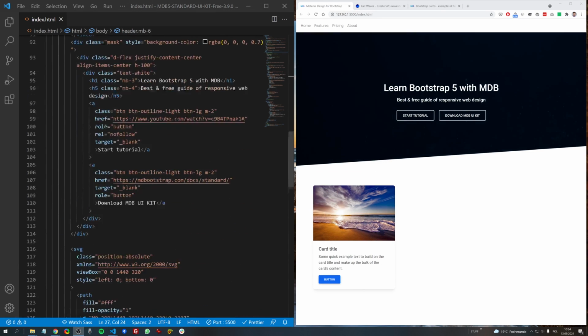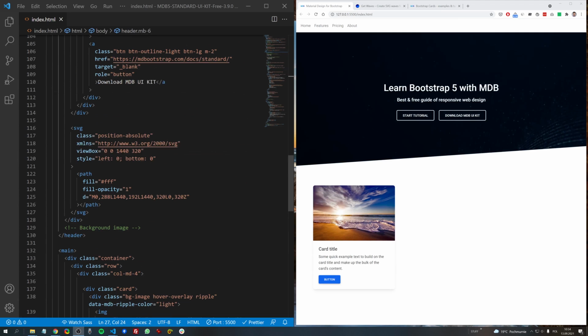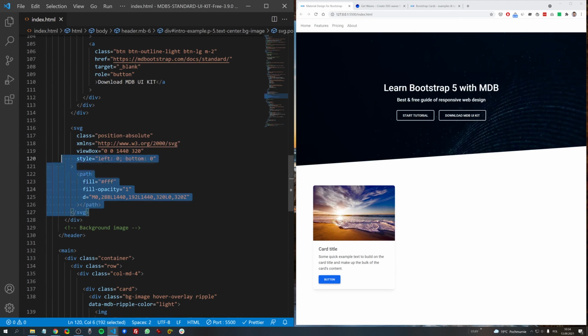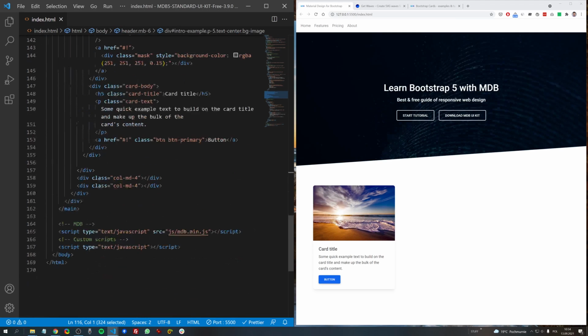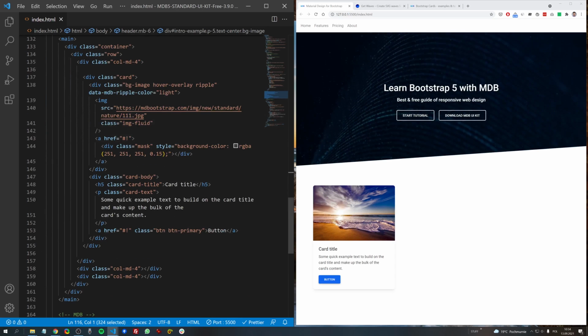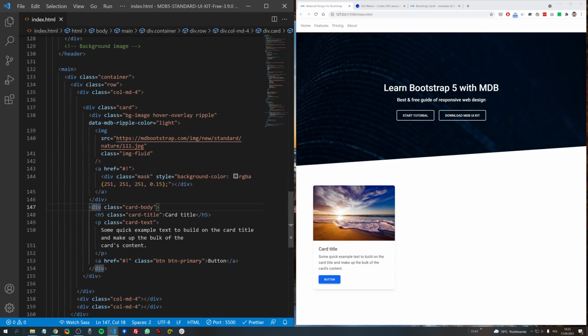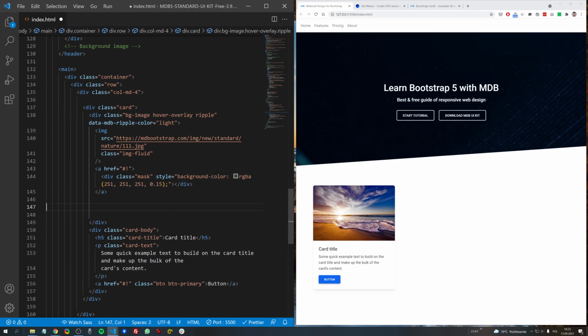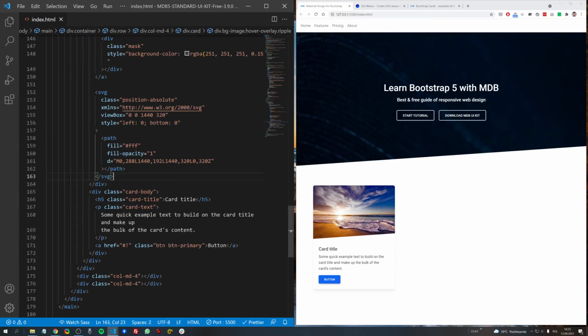Now let's go back to our hero section and let's copy the SVG element. And now we can paste it here inside of the bg image class below the a element. And as you can see, this SVG was applied to the image.